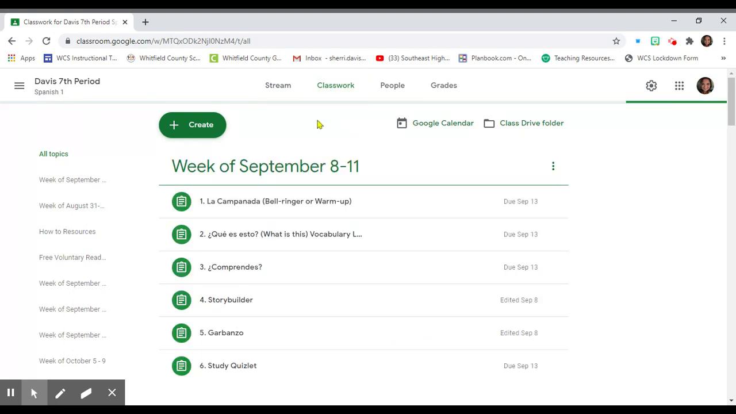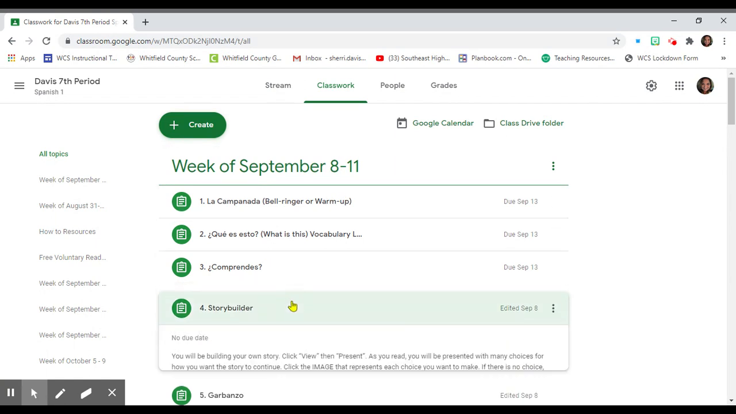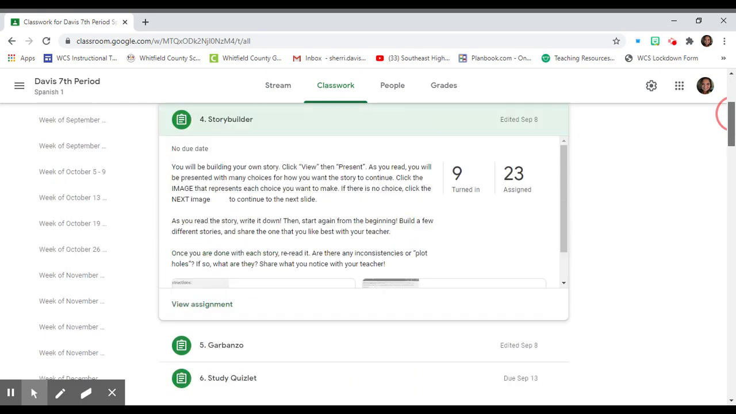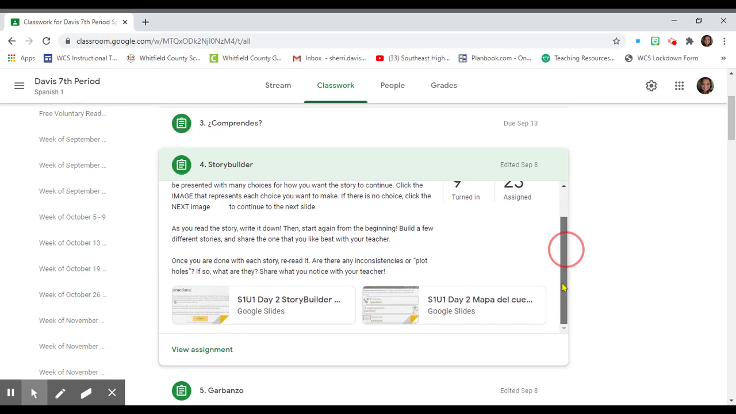So if we look at this week of September 8th through the 11th, and we look down here at this Story Builder, let's open this up and we view the assignment. The Story Builder is this slide, and then there's a Mapa del Cuento, and this is what you turn in. You open the Story Builder.